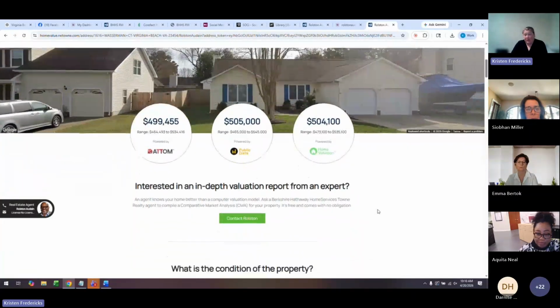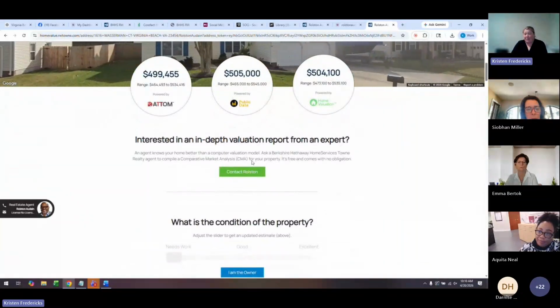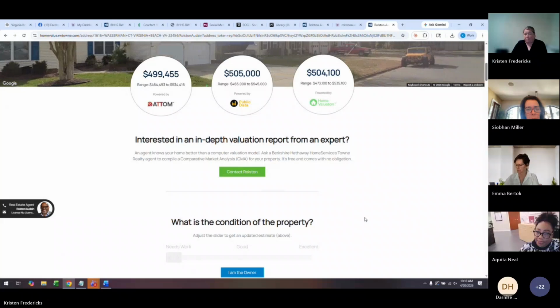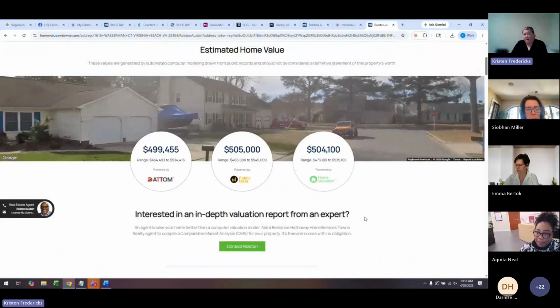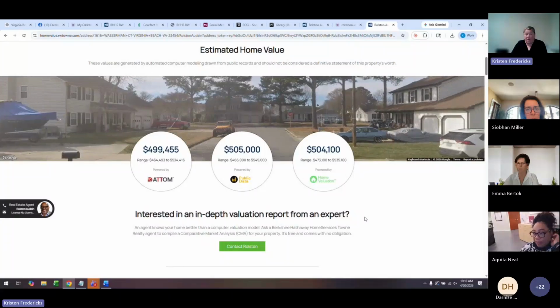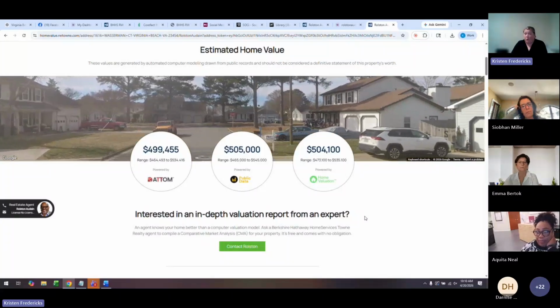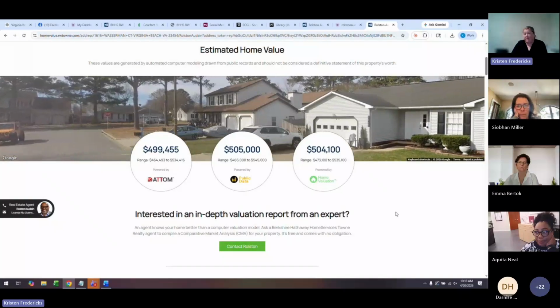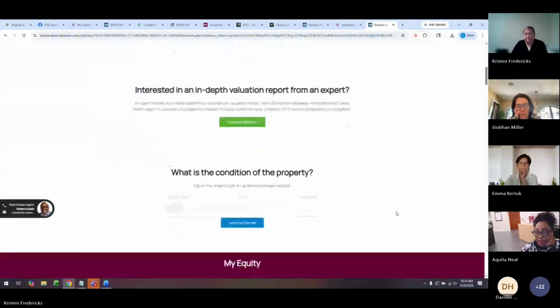And hopefully, if they're interested in a more in-depth report from an expert, we have all of these different contact buttons here as well. Just note, I happen to look up a property in Virginia Beach. This does work for North Carolina. It does work for all of our different rural properties as well, but the amount of data that's coming in might be a little bit less depending on the area that you're looking at.